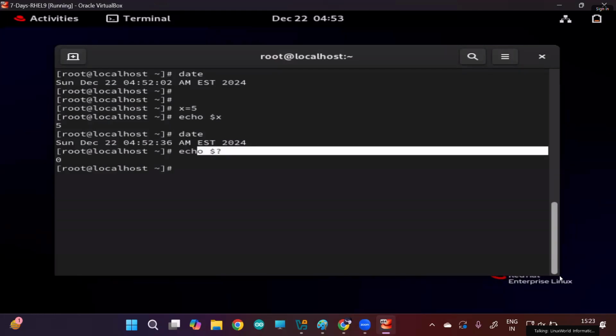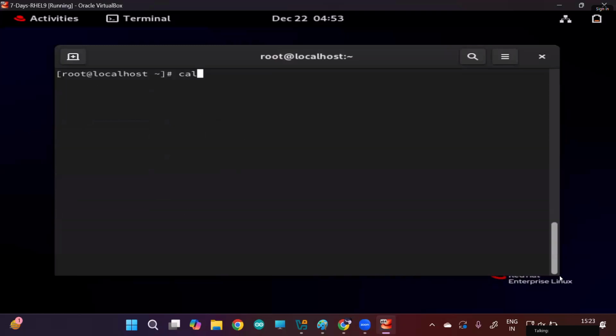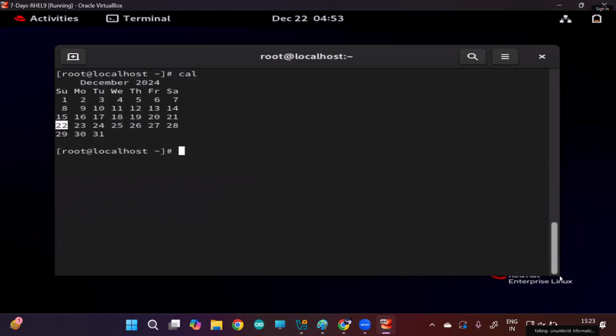For example, let me run one more command, date1, which is a wrong command, so it fails. If I run echo $?, what is it? 127. Any number apart from 0 means failure. Some commands will give you 127, some will give you 1, depending on how the developer created the code. Or when you see 0, for example, when I run cal, it runs successfully. After this command, it updates this variable. 0 means this command ran successfully.